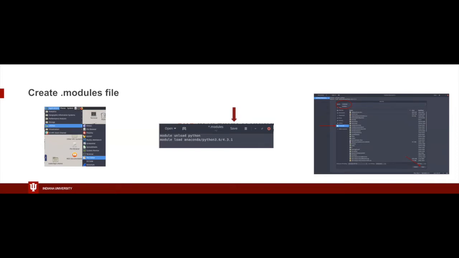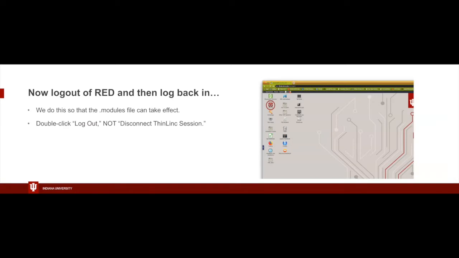And you'll only have to do that once. Once it's saved there, it'll be there every time you try to run the notebooks. And that one you'll save to your home directory in Carbonate as well. The first time you make the .modules file, you want to log out of Red, start a new session. Because you already had it, you don't have to do that now. And so that makes sure that it takes effect. So when you go back through these, make that file, log out, use log out, not disconnect, and then log back in.